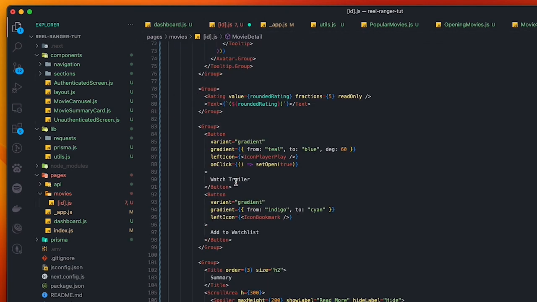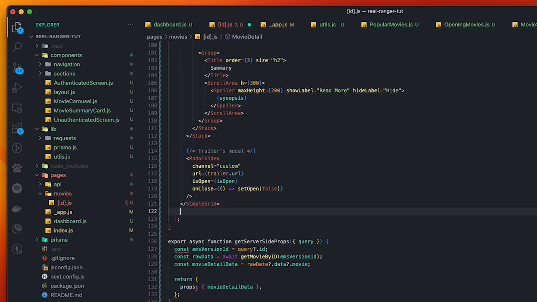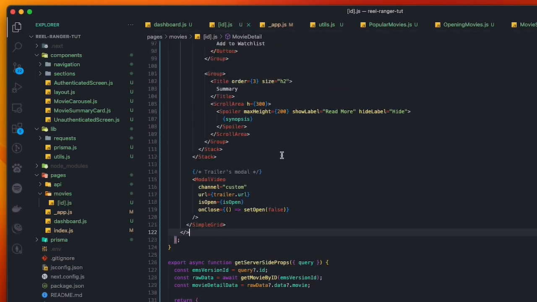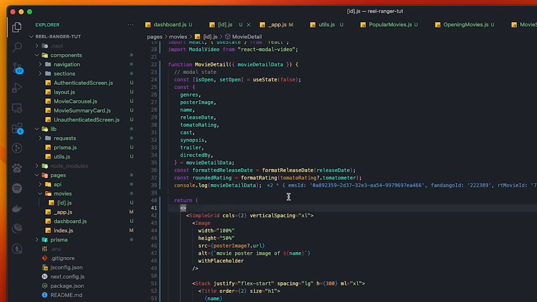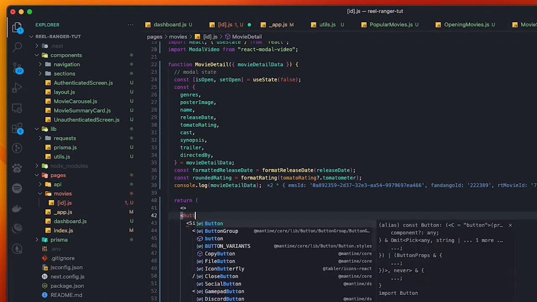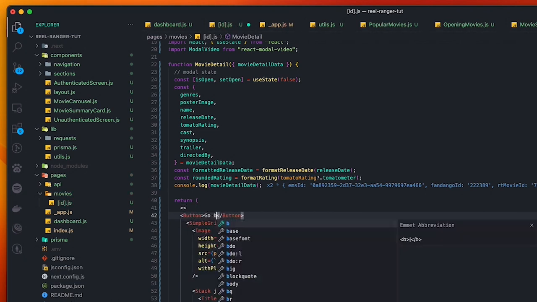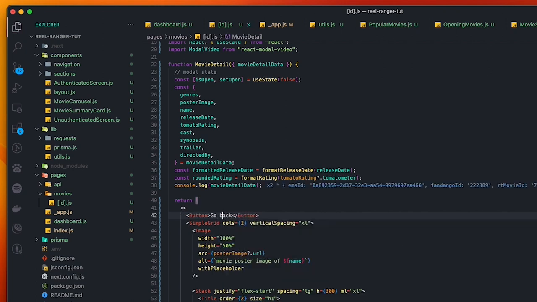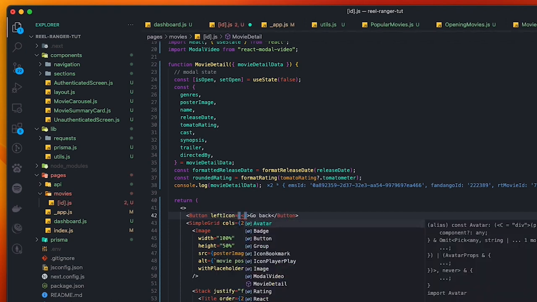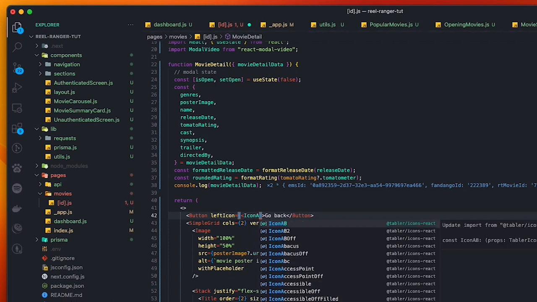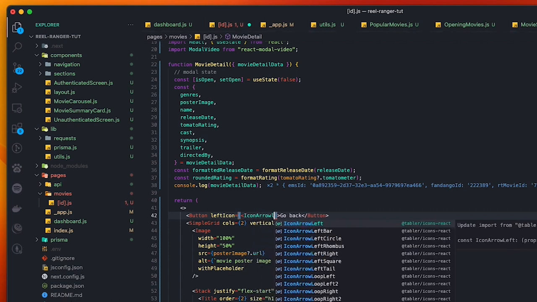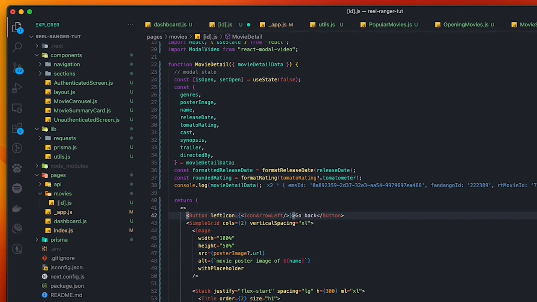Right below the simple grid, I'm just gonna put a closing React fragment. Okay, then right up here, I'm gonna add a button. Say button, and it's just gonna simply say go back. So let's quickly style the button. We're gonna have a left icon, and the icon is just simply going to render an arrow left icon, which is going to display a back icon.